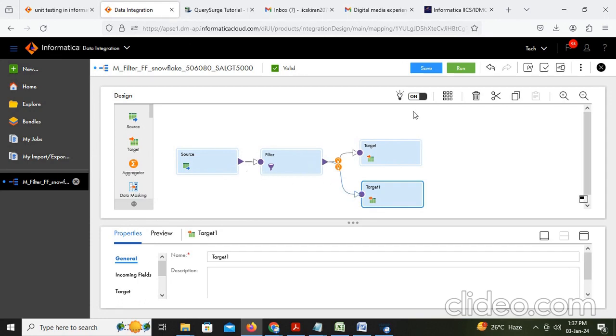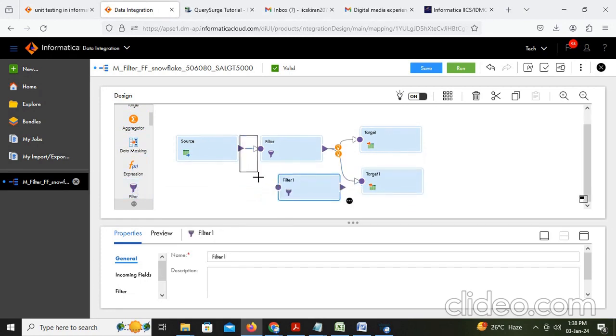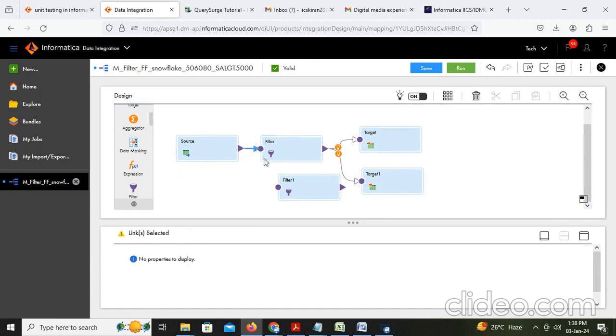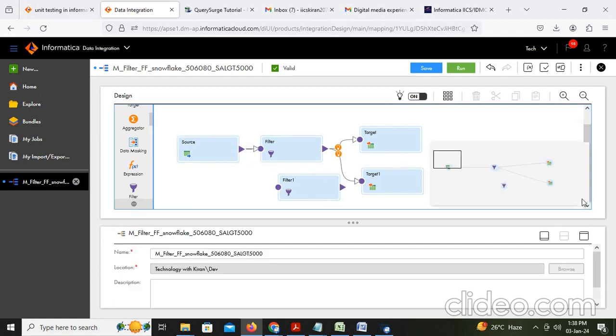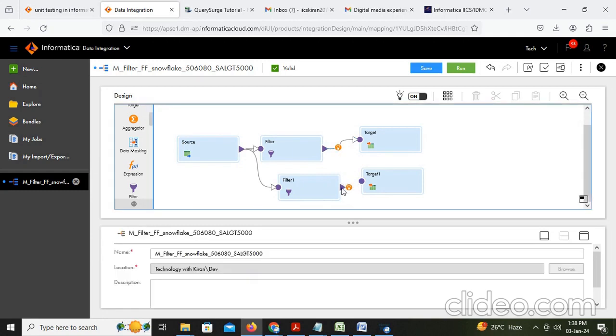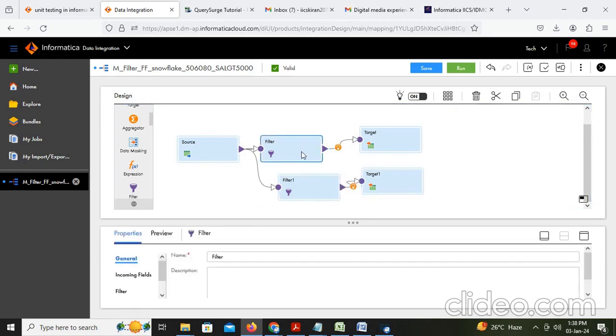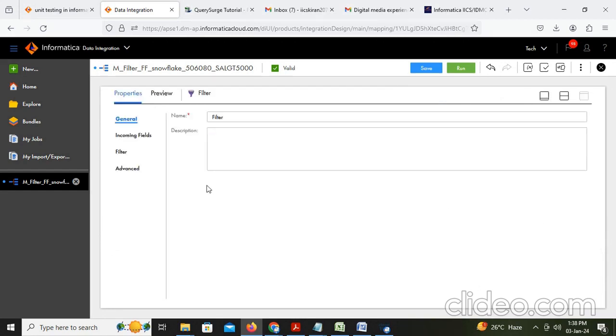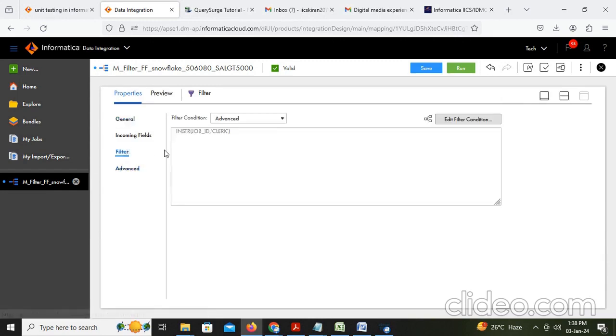Here we drag and drop another target. So we are going to see here, it is not selecting. Why? No, now it's coming. Okay, we delete that one first. It is deleted. The mouse is not working, I think. We see here the filter condition we give. Edit filter.